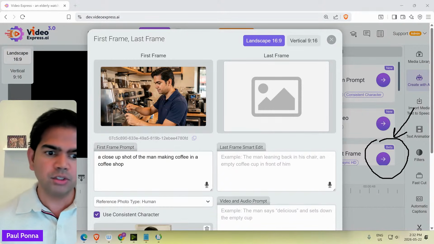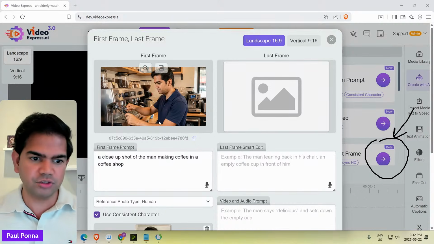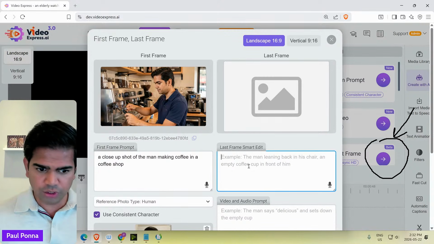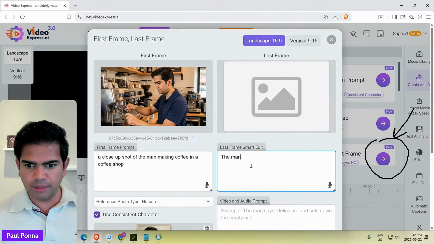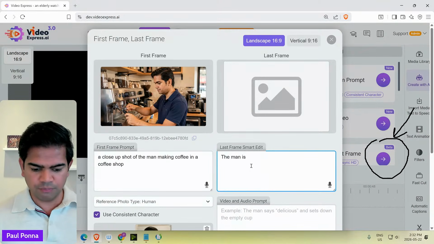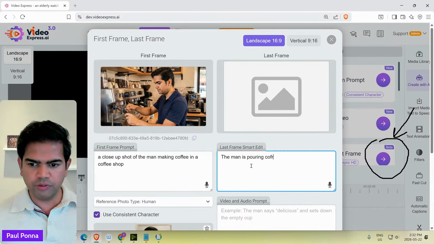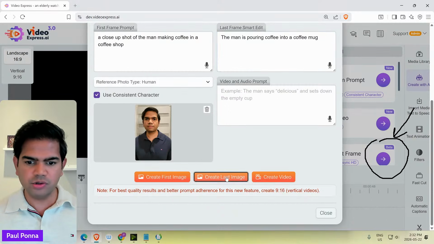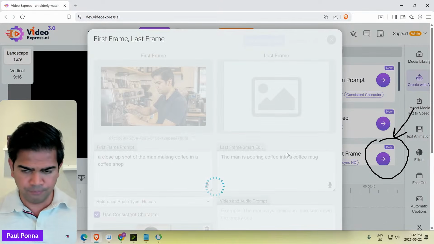It's pretty cool. So now I'm doing this, right? This is the first frame, let's say. And then the second frame, what you could do is the man is, let's say, pouring coffee into a coffee mug, right? So let's say that is the frame, right? We create the last frame now.